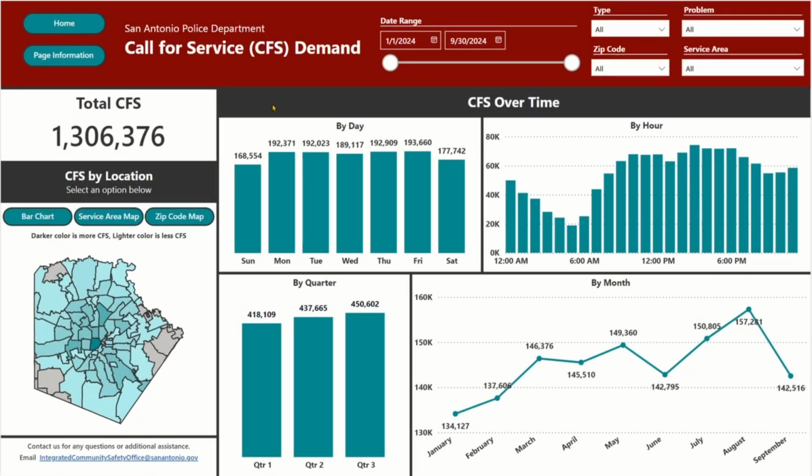The fourth feature is hovering to see tooltips or pop-up boxes with more information. If I hover over a chart element, a pop-up box will appear with more information. If I hover over a zip code, the pop-up box will show me which zip code it is and the data for that zip code.